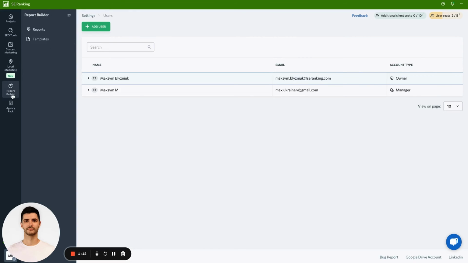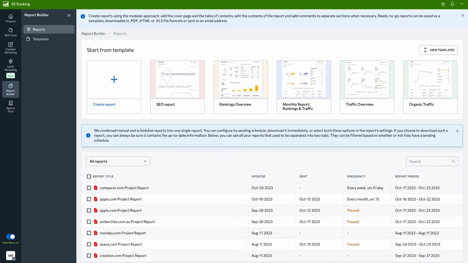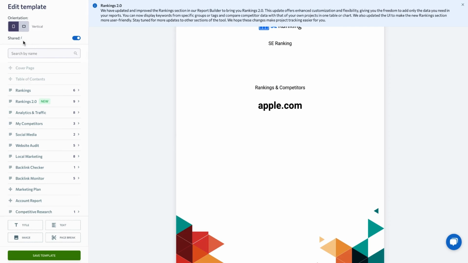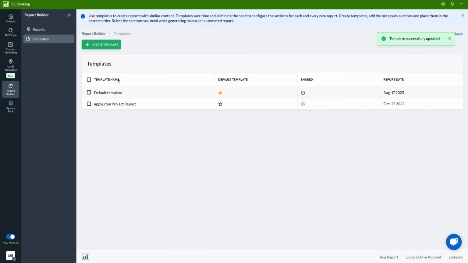Finally, it's also important to remember that our Report Builder feature has the ability to share templates. Now, when a template is created, the owner of the account can go ahead and make sure that the template is shared right here. By enabling this option, the template will now be available to all of the users who access the template section.